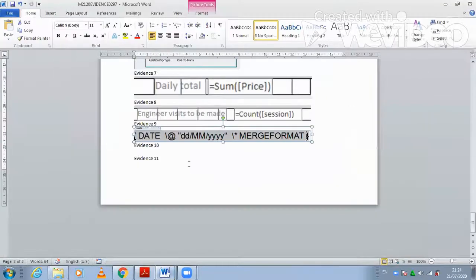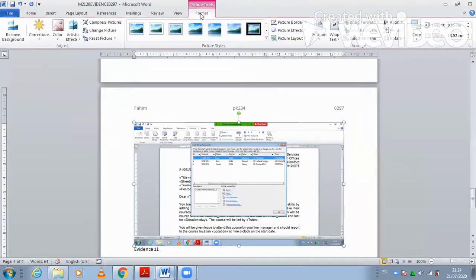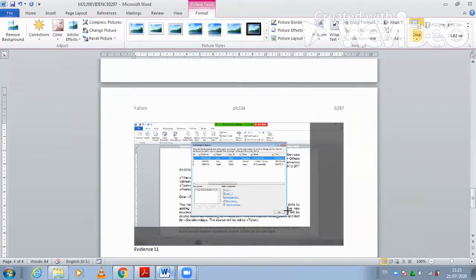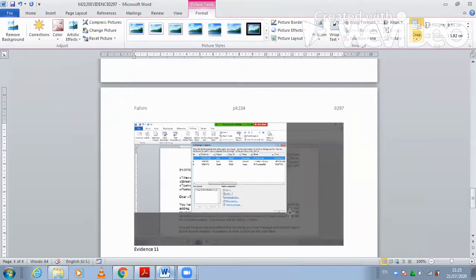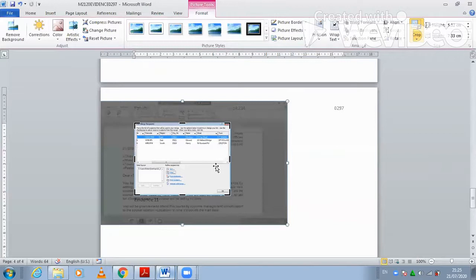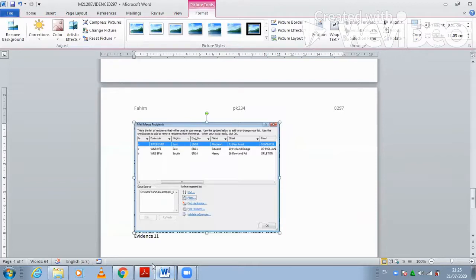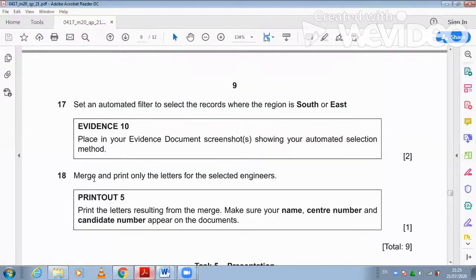So go to your evidence document and paste it over there and select only the specific area. We don't need the whole screenshot, we just need to crop it. Yes, just click here and then make this one a little bit bigger so that they can see the filtration method. Yeah, and then they said print and merge only the letters for the selected engineers. So there are only 3 letters.